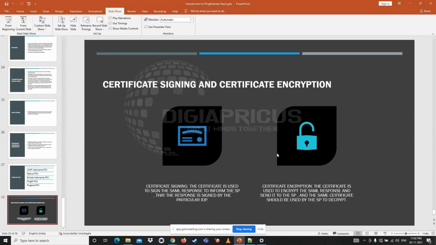Any doubts till now, guys? Any doubts on the basic components of PingFederate, like adapters or selectors? I just gave a brief intro to our basic components. Tomorrow, when you do the direct PingFederate practical session, you will understand them clearly: adapters, PCVs, data stores, certificate signing and encryption, policies, selectors, entity ID, metadata, SSO URL, and even the SAML workflow, SP-initiated SSO and IDP-initiated SSO.